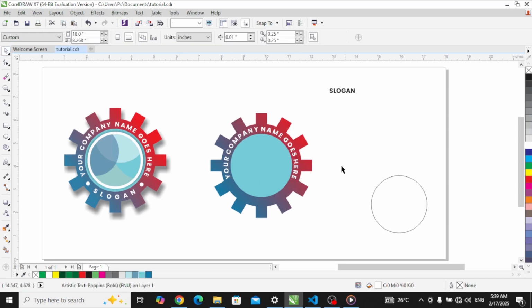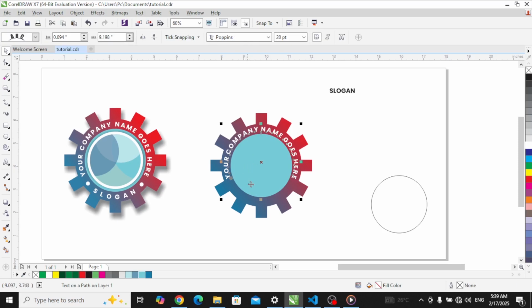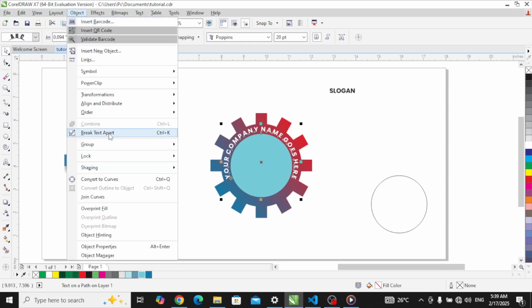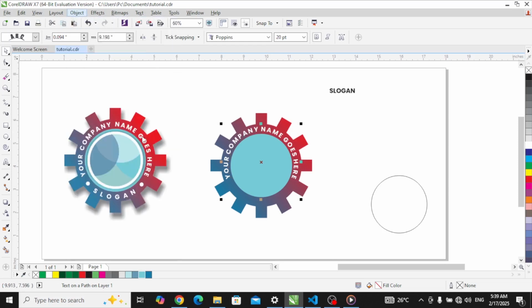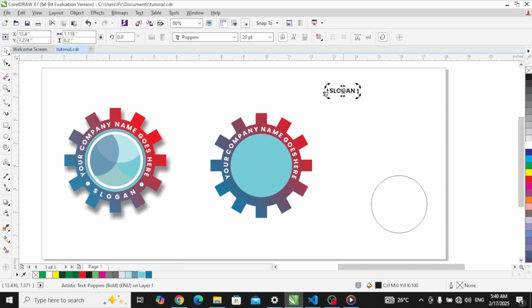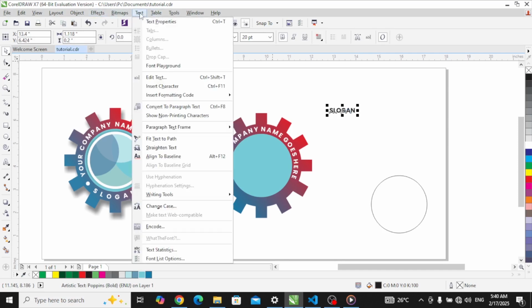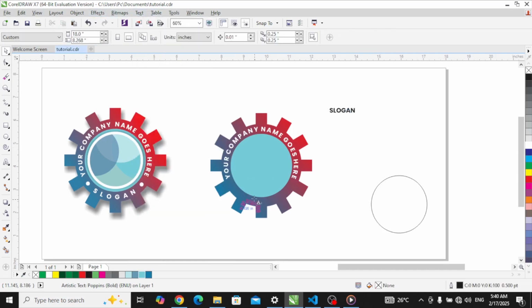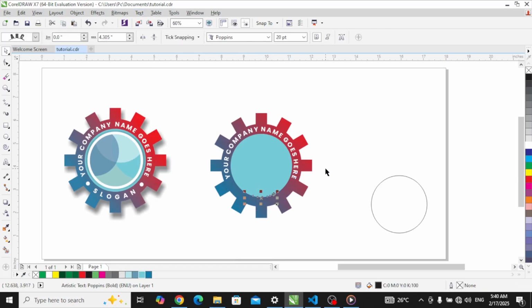Fine. Then the next thing now is I want to put this slogan here, which is this one here. So for me to achieve that, I will need to actually separate these so that I can still make use of the same circle. To do that, I will click on this one that I have done. I will go to Object, then I will click on Break Text Apart. Fine. After doing that, I will click on the text, which is like this. Then I will go to Text, Fit Text to Part as well, like this. Then the text will be fit to part.